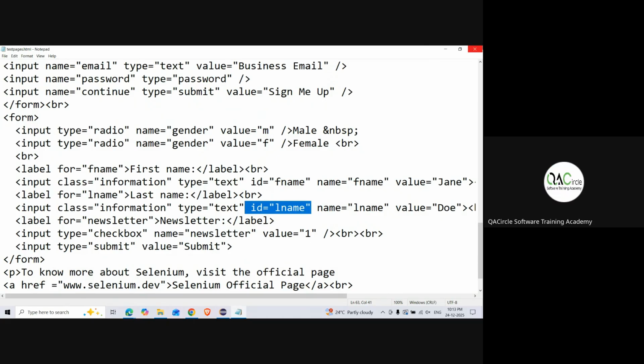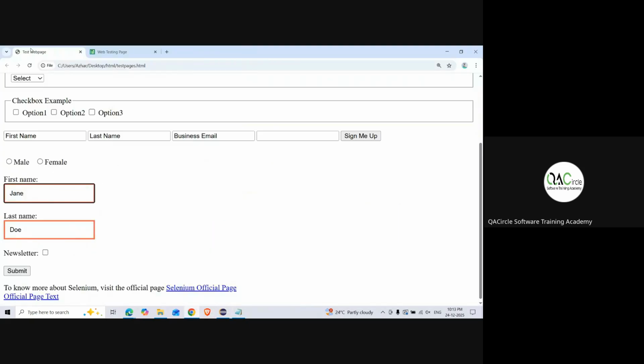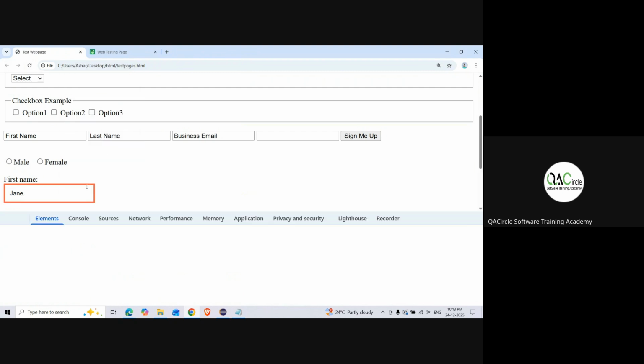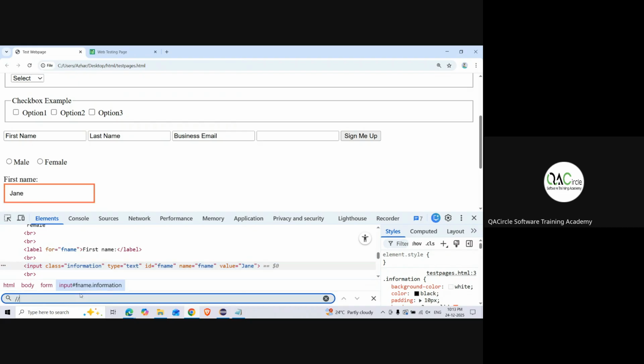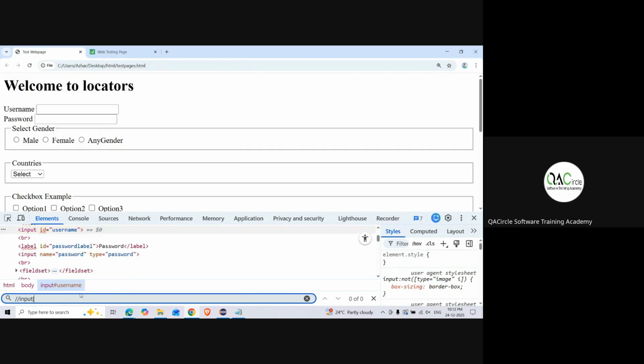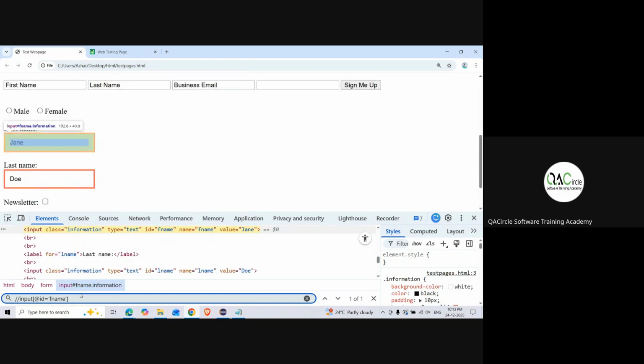This is my page. Let me minimize it. If you see from here, let me copy, right click, inspect, Jane. So ID is unique, name is also unique. So if you are using XPath, you'll write like this. Just see the difference. Input, @ID. You'll use like this, F name. See, we got 1 out of 1, right? We'll use exactly the same.